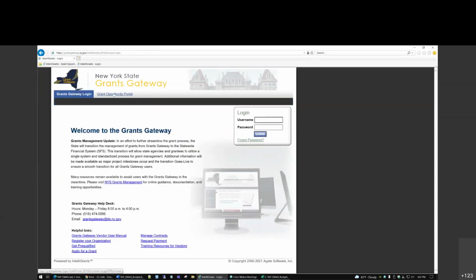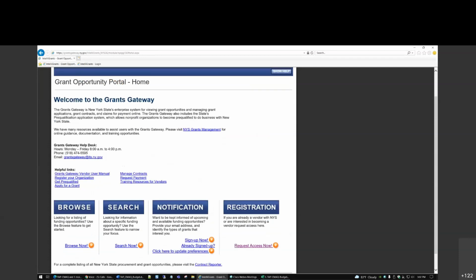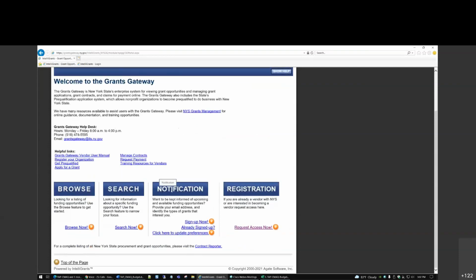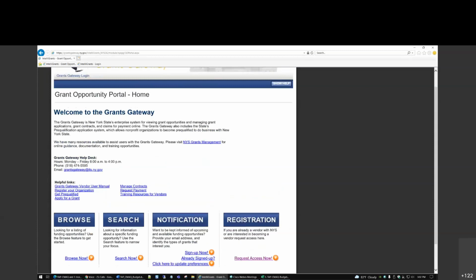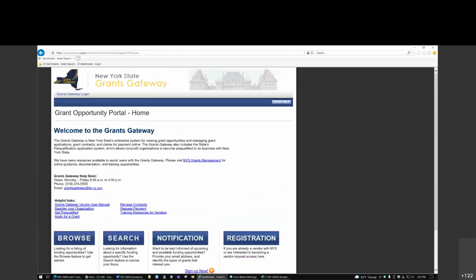The other thing is the portal, the Grant Opportunity Portal. This is another thing that we get a lot of times with people calling the help desk or emailing us saying, I clicked on the portal, I found the TAP-CMAQ, but I couldn't start the application. Because this is not where you start an application. You don't do it in the portal.